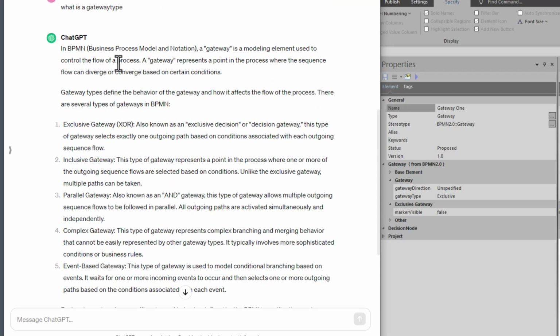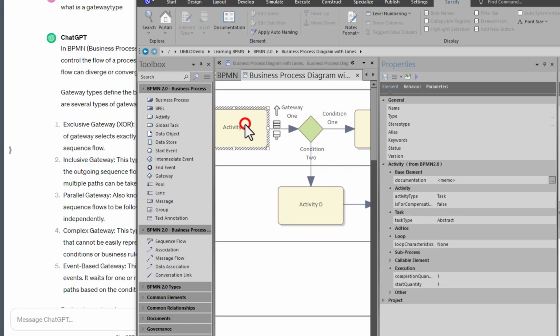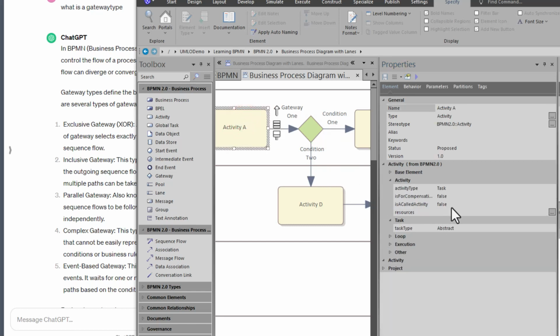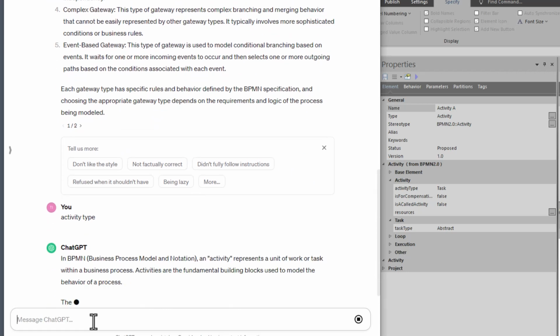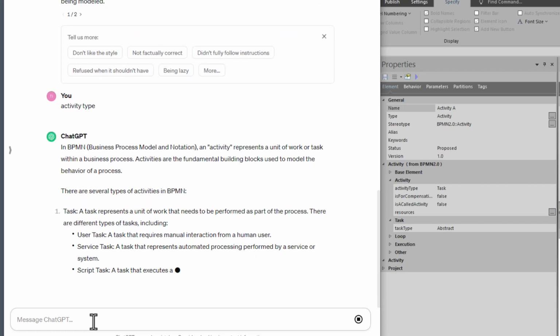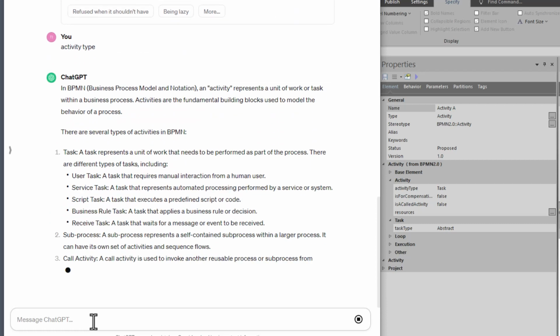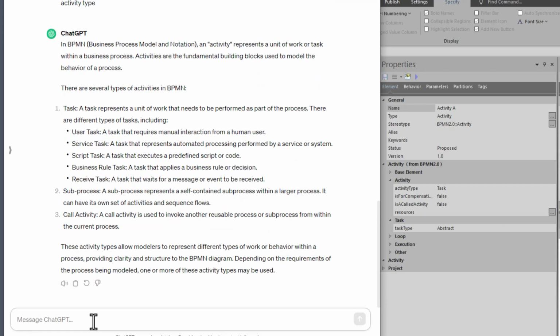All right. So here's another example, and I could go on and on. You can go gateway direction, mark visible. You can look at activities and say, well, activity type. We're going to come over here and just type in activity type, and then I'm just going to put a space in it this time. So it knows that, hey, you must be still talking about BPMN, and it basically is explaining various types, but is it really around activity type?